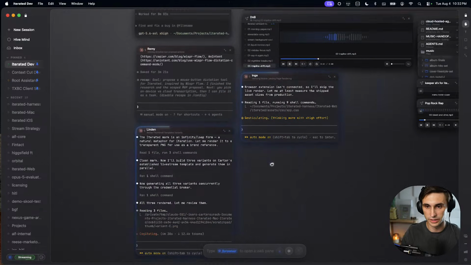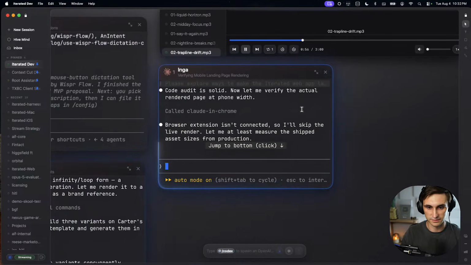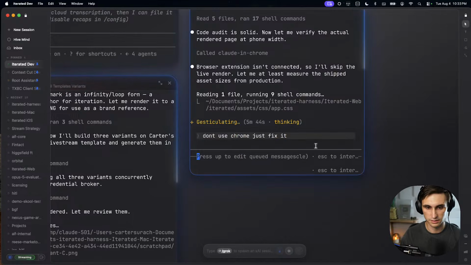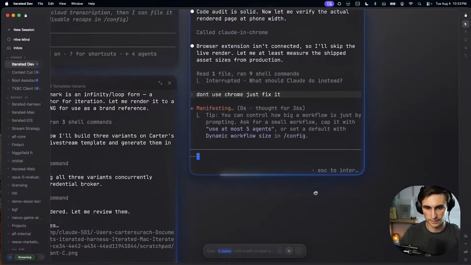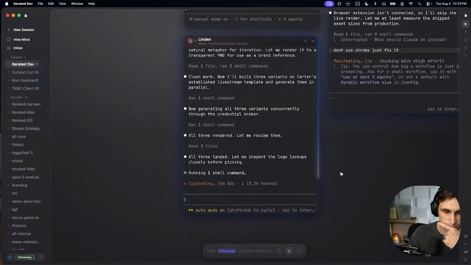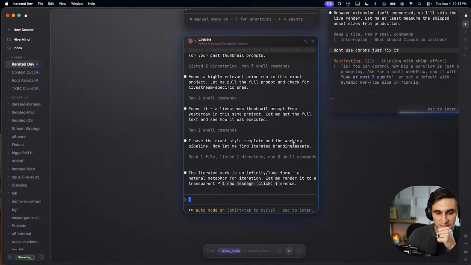All right, what are we doing here? Browser extension isn't connected for Chrome. All right, I'm just going to tell it, don't use Chrome. Just fix it. Chrome is slowing it down. All right, and Lyndon is over here researching thumbnails.